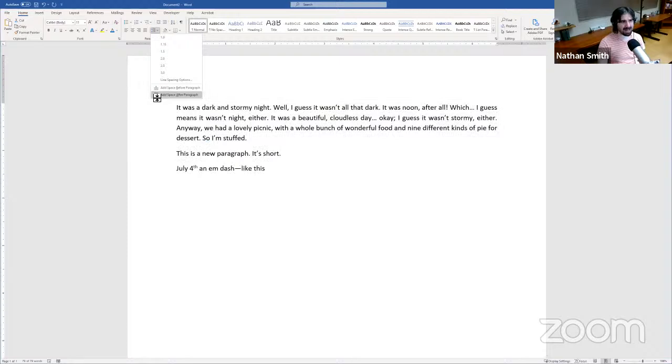If I choose add space before paragraph, then at the beginning of each paragraph, it's going to add a little bit of space. If I have it in addition to the space after paragraphs, then it's going to give me a big gap right here. So you usually want to do one or the other if you're using these options.